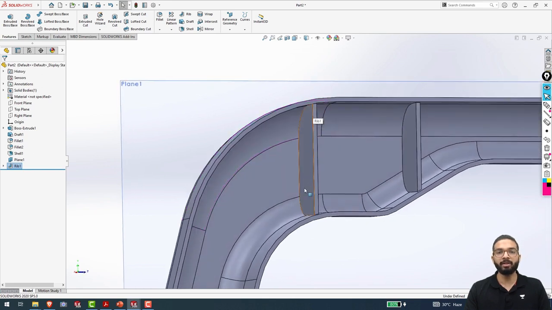Once we have done this, I will click on OK and you can see here that it has created a rib up till all the edges. We did not have to specify the endpoints. The command is smart enough to create a rib up till all the surfaces over here.